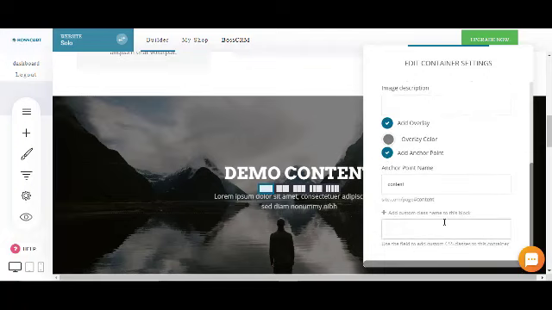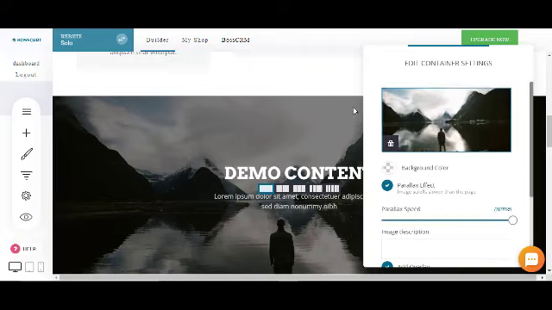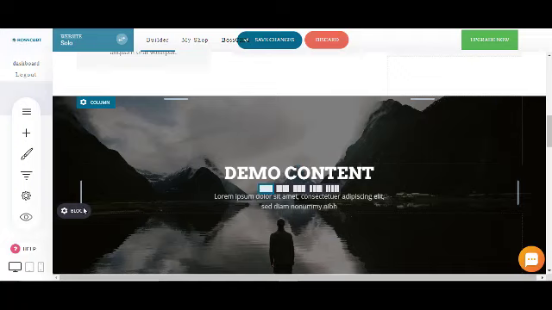And then we can add a class name. This is advanced. If you wanted to add some custom CSS to this section, this is how you would identify this area, this block in your CSS. So those are the design settings of each block.